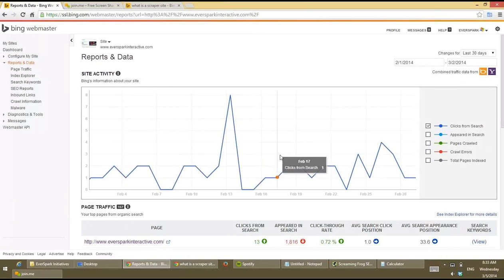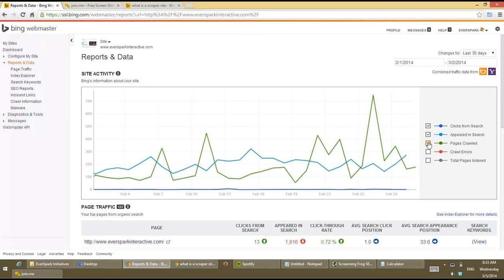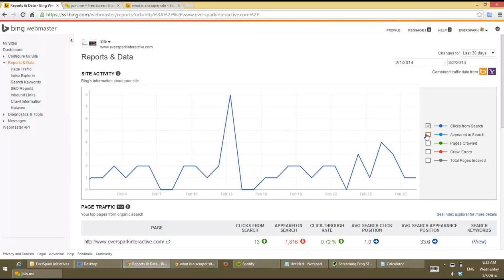Next is reports and data. It gives you an overview here. You can click from search, appeared in search, pages crawled. You can get a bunch of different metrics in this graph right here. I like the term appeared in search. I think Google probably just calls it, what, impressions? Yes. Okay, so appeared in search is the same thing as impressions.